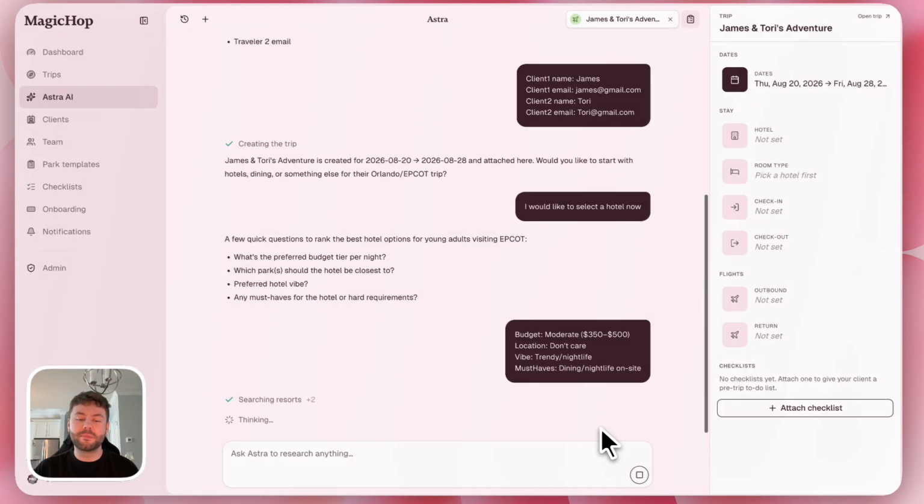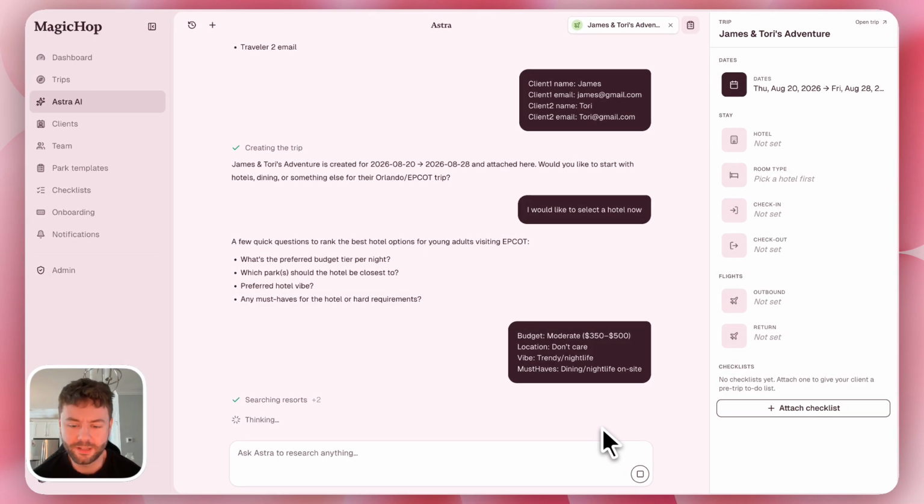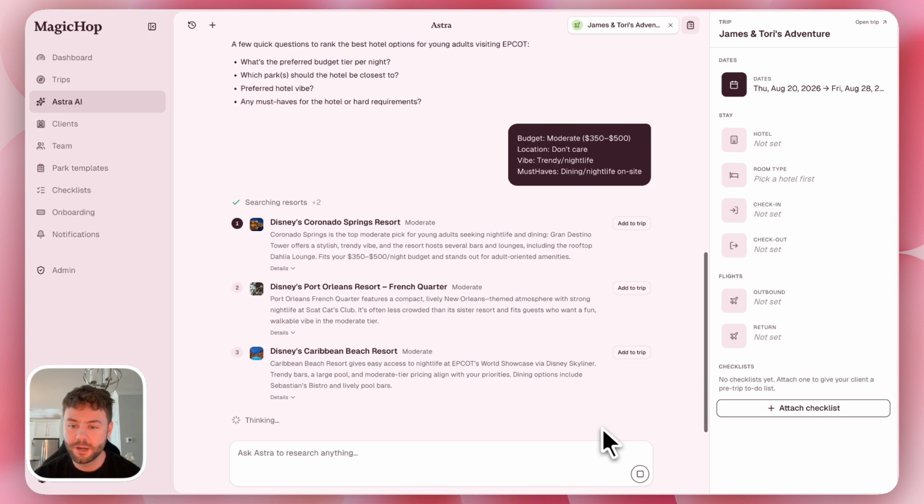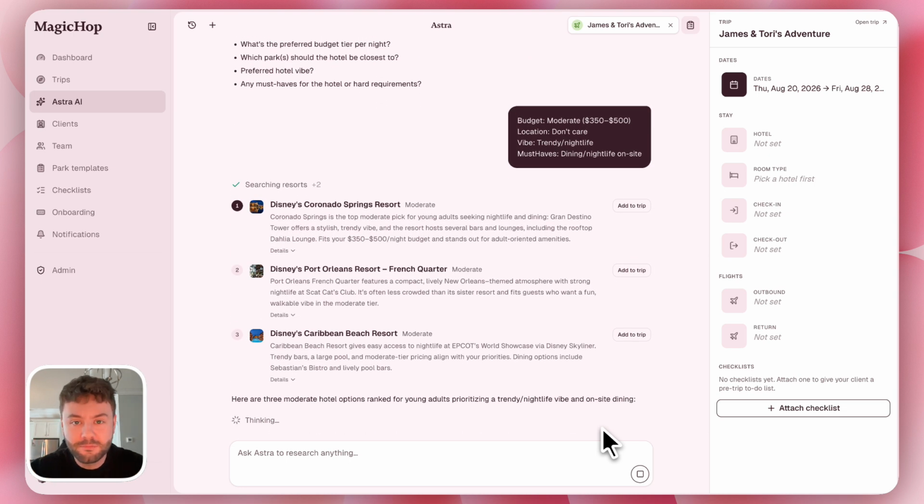And I have a hotel in mind. I hope it comes up as the number 1 because this is the only hotel I stayed at and I loved it and it was perfect. And I'm thinking about Coronado Springs Resort. So let's see what it comes up with. There we go. I swear this wasn't made to bring that one up first.